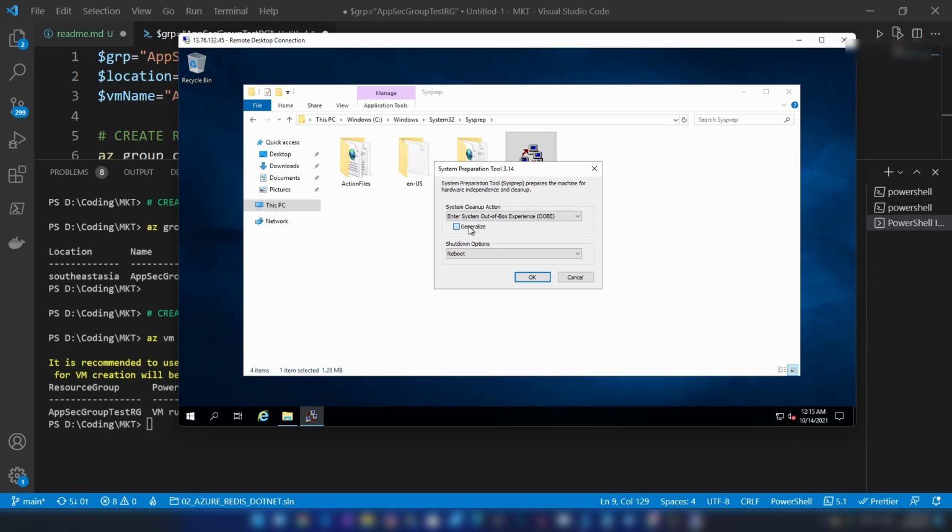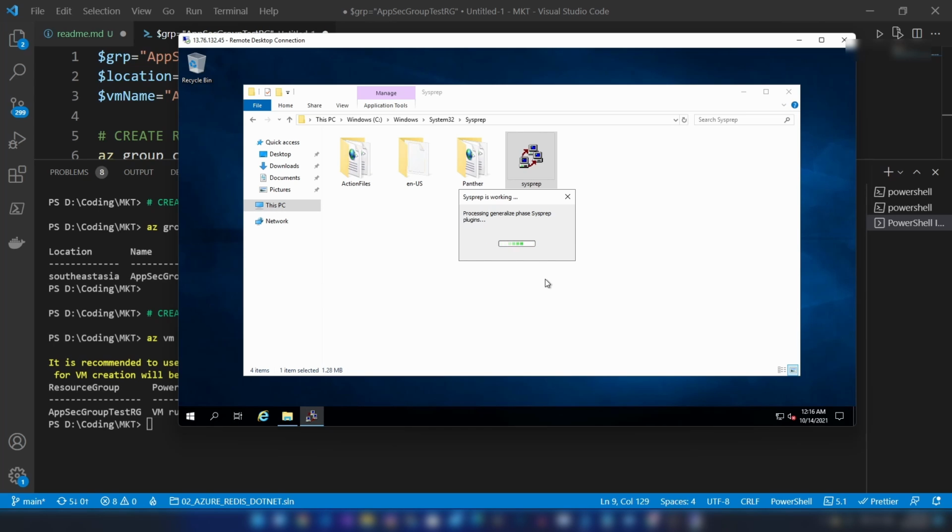Here you have to click generalize, and at the end of this process, your system is ready to be generalized, meaning that it will remove all the user data and user specific information and things like that from your virtual machine. And after that, you cannot run this virtual machine. So I'm going to click OK now. This will take a couple of minutes, and after that you can go to Azure portal and capture this virtual machine. Let's wait until this RDP connection gets disconnected.